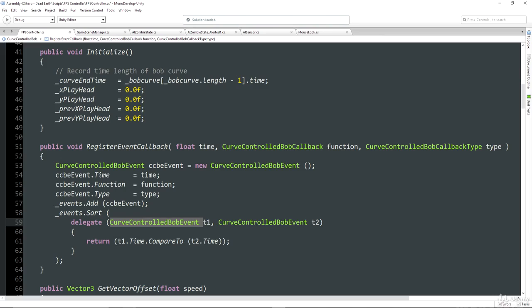We basically have to return a value smaller than 1 if t1 is less than t2. We have to return 0 if t1 is equal to t2, and we have to return larger than 1 if t1 is greater than t2. And we're using the float's CompareTo function to do this, which will automatically handle that for us.